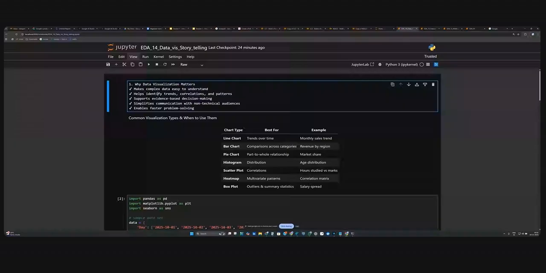So if you are seeing good sales during the festive season, like December, then probably you can add some more offers to your product so that you can attract more customers and have your product sold, or you can sell more of your products.